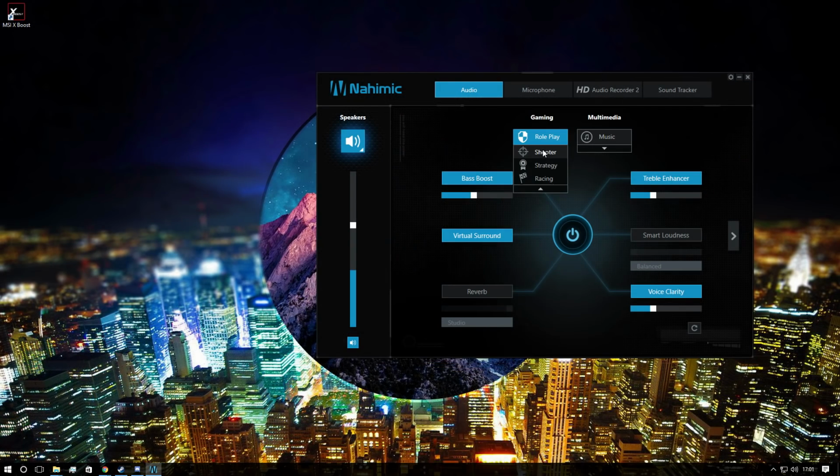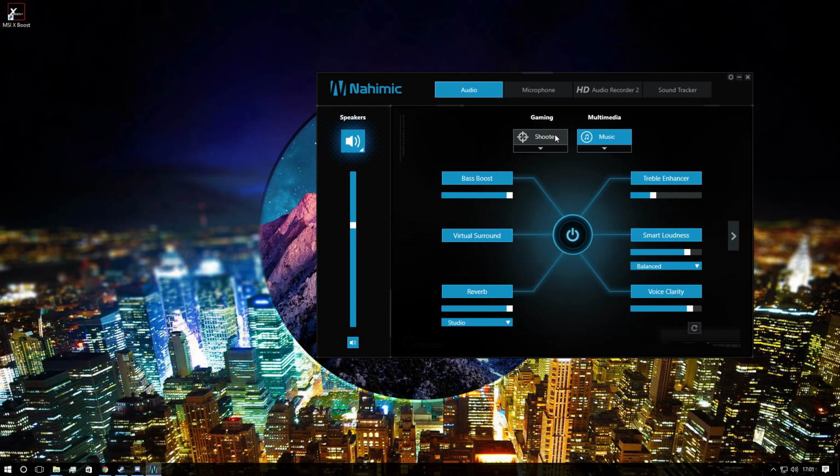We then have the audio controls with Nahimic 2, I don't know whether I'm pronouncing that correctly, but I gave it a shot, which I did talk about earlier. It gives you 6 profiles preset, 3 for gaming, 3 for multimedia, with some interesting features like voice clarity and smart loudness to auto level sounds. It also features a virtual surround sound, which could help in FPS games, perhaps in 3D awareness. You can also turn it all off with a simple click.